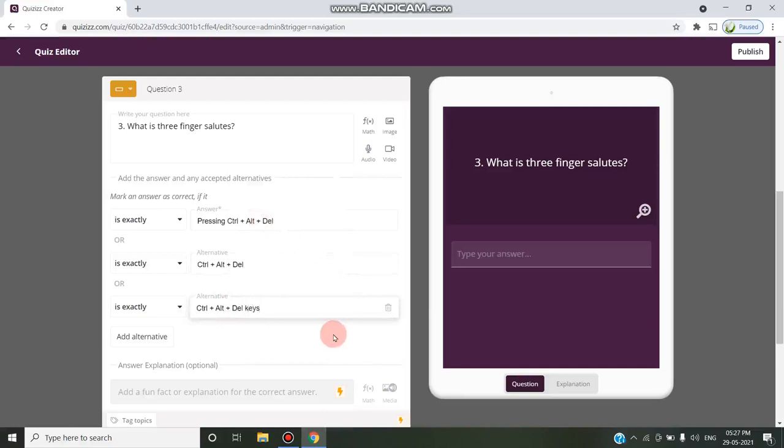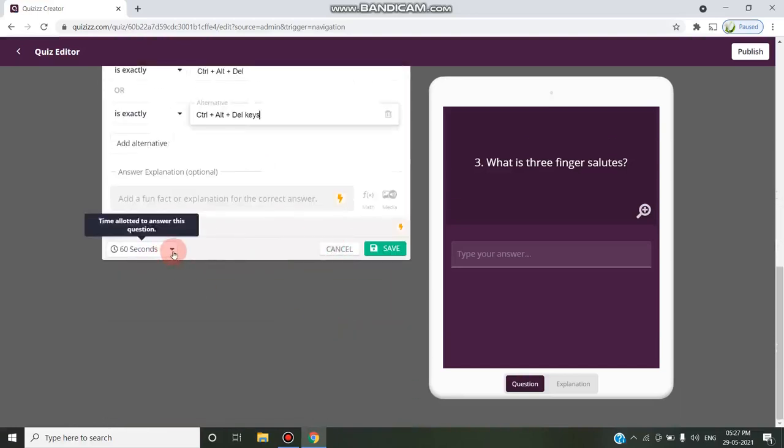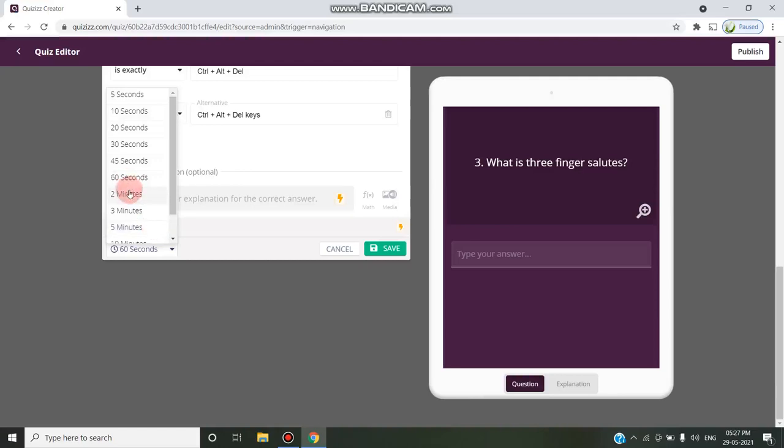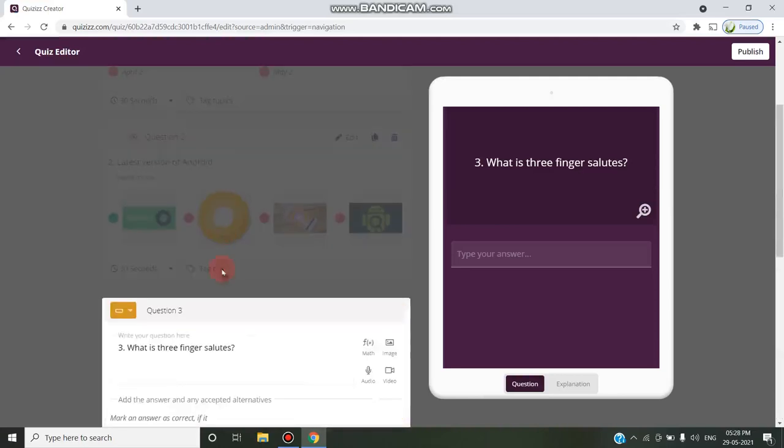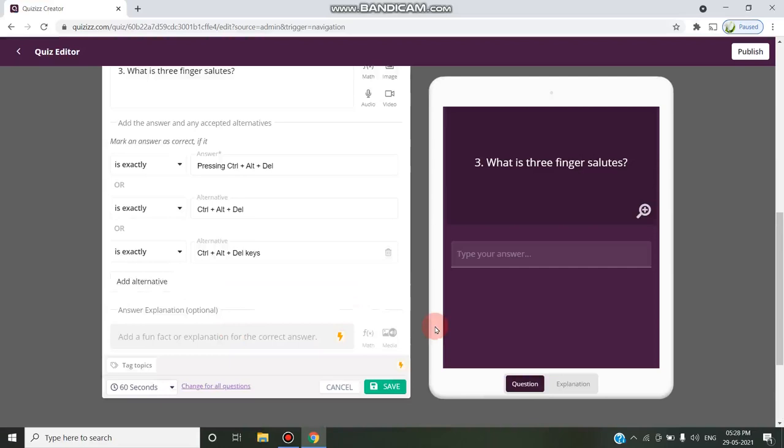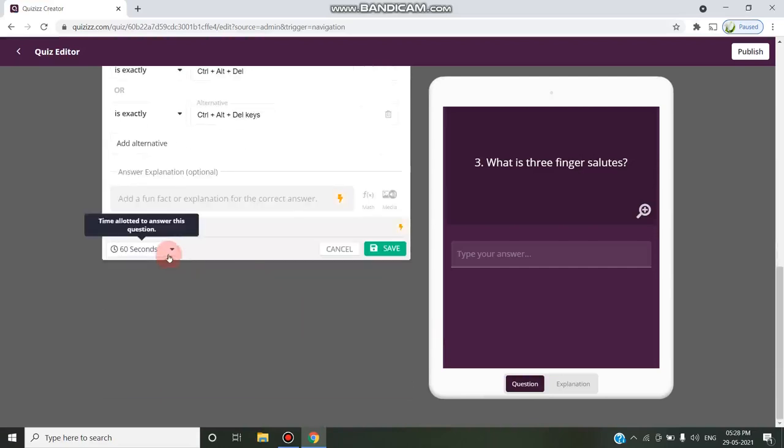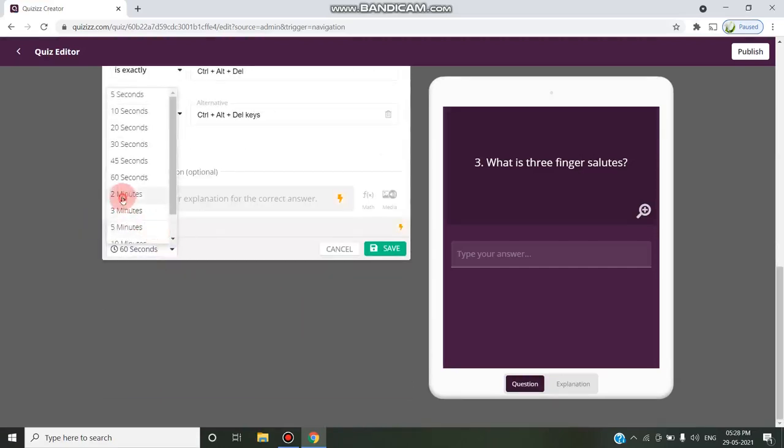Like this, I can give. Then here I can give 60 seconds, or I can raise it to 2 minutes also, because they have to type the answer. They cannot choose here. So they have to type. So I am giving 60 seconds, or else I can give 2 minutes also. And I am clicking the save button.